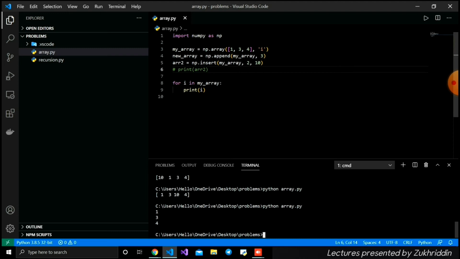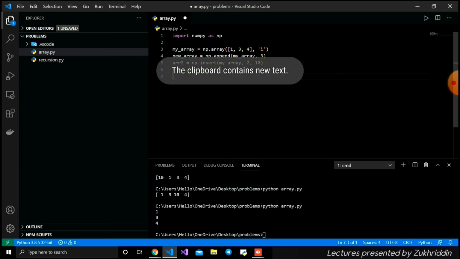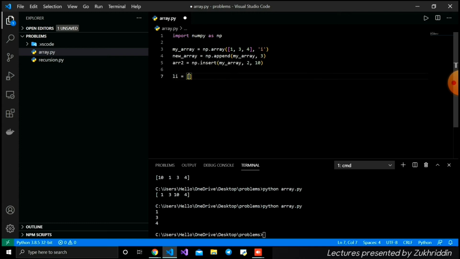And here you may be asking, what is the difference between a list and an array? One of the big differences is that the array is 50 times faster than a list. Also, we can do more operations with arrays. Let's create a list here. The list is equal to, for example, a list of numbers, which is 1, and let's create 10 and 8 and also 6.